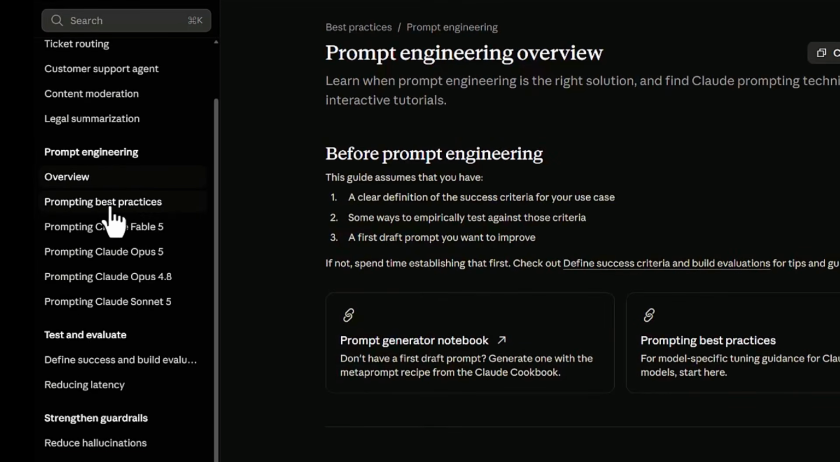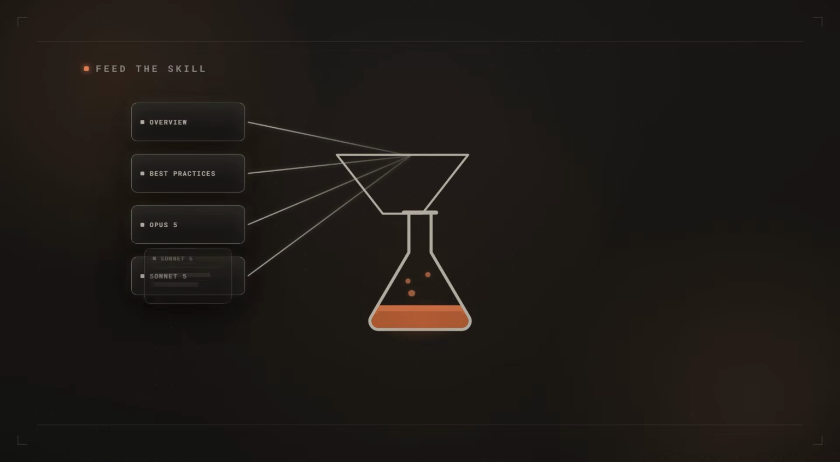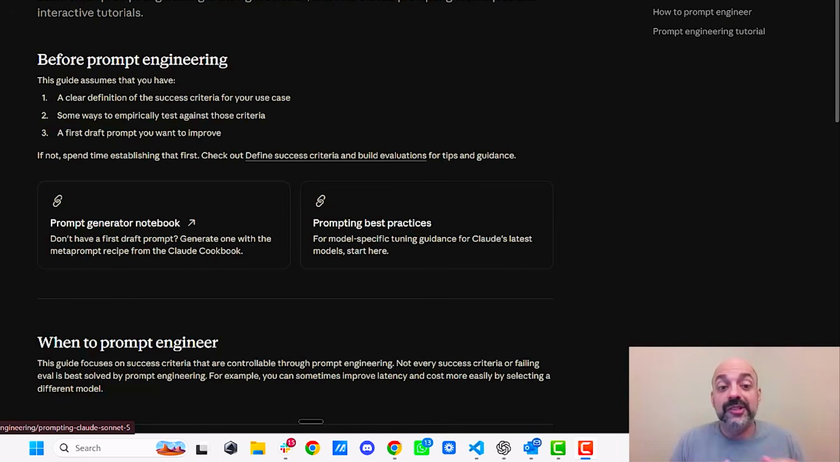And look, there is prompting best practices, prompting Claude 5, prompting Claude Opus 5, prompting Claude 4.8, and prompting Claude Sonnet. We are going to feed all these documents into our new skill in Cowork, and we're going to help it create our skill based on, again, these documents. So it comes directly from Claude itself.